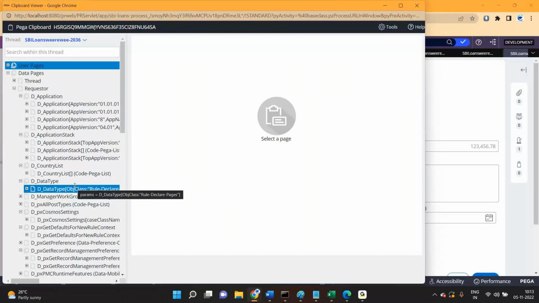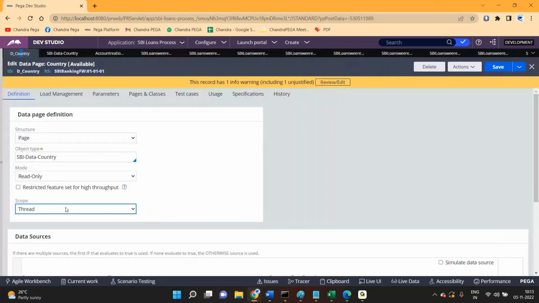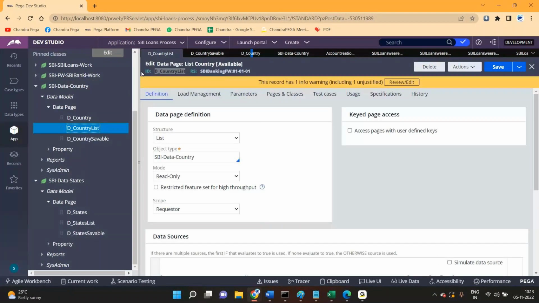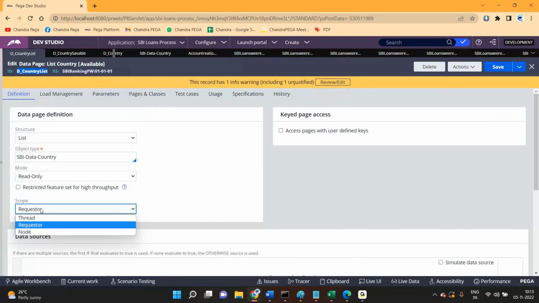Then we can change the scope more. So we can change the scope still to something called node. What is node generally? It is a server. Node is nothing but more or less a server. So if we all are bank employees, we will be connected to one single server only, no?